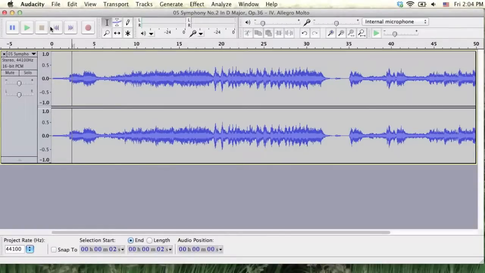I'm going to unselect that, go back to the beginning of the track with my play controls up here, and hit play. This is less jarring this way.